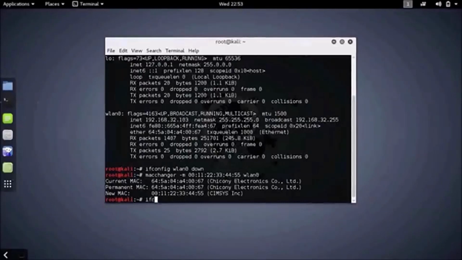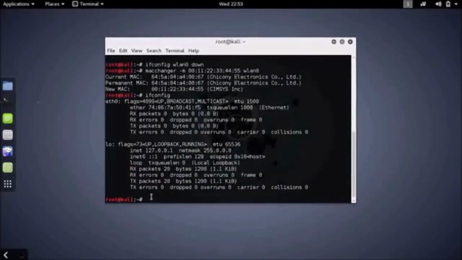Before that, you need to power up the device. So ifconfig wlan0 up. Now you can check it. As you can see, the MAC address has been changed.